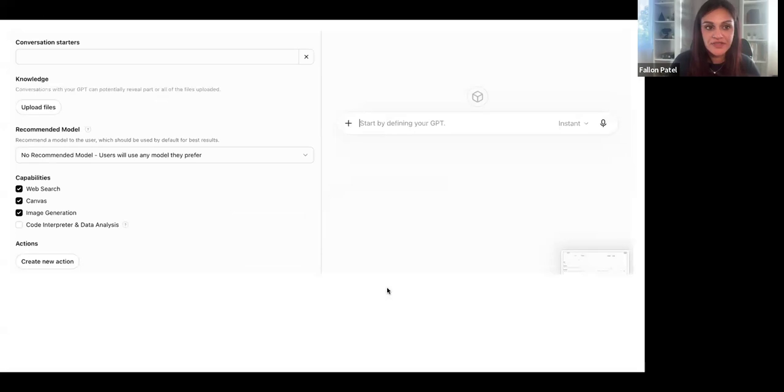And a little bit more about the sections, from the conversation starters to the upload. For the recommended model, you can just leave it. You can use no recommended model, and users will use any model they prefer. For the capabilities, you can have it do Canvas, web search, and image generation. For me, when I learned this, it was recommended to unclick Canvas and image generation because you're not going to use it for that, right? There are better tools for image generation out there. So we unclick it, and we just use it for web search.